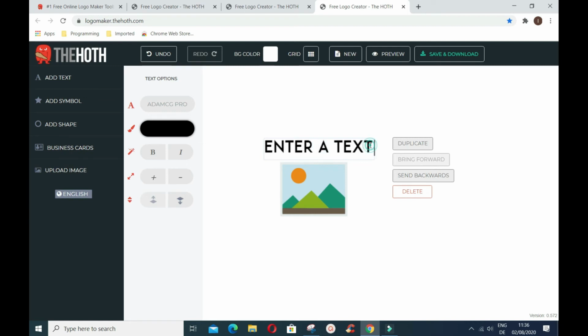Maybe let me go to the end here so I clean everything, and then maybe I write a text something like sunset hotel or motel, something like that. Now you see that this is very big, so I would want to change the font size. So I'm here and I'm just scaling it down a bit.